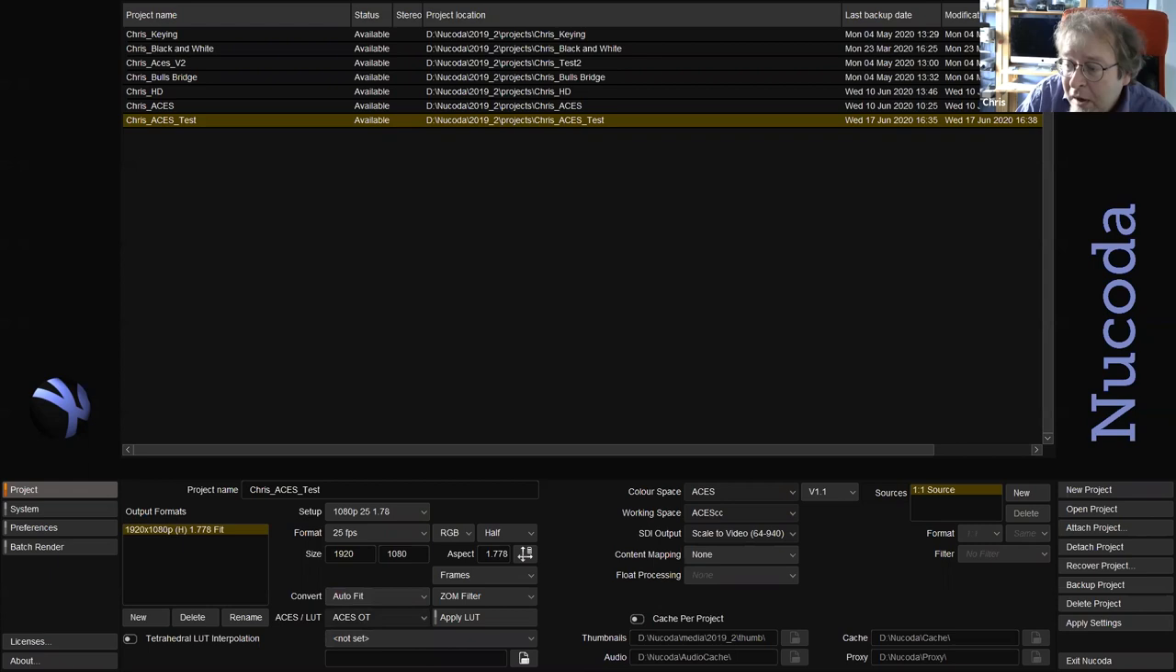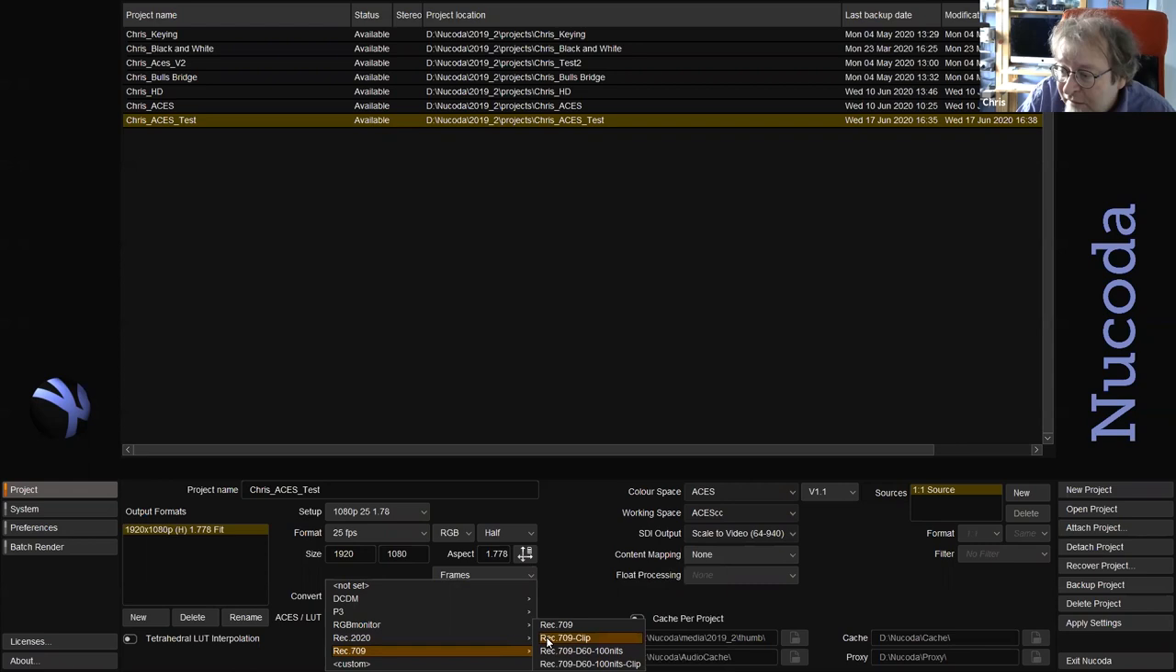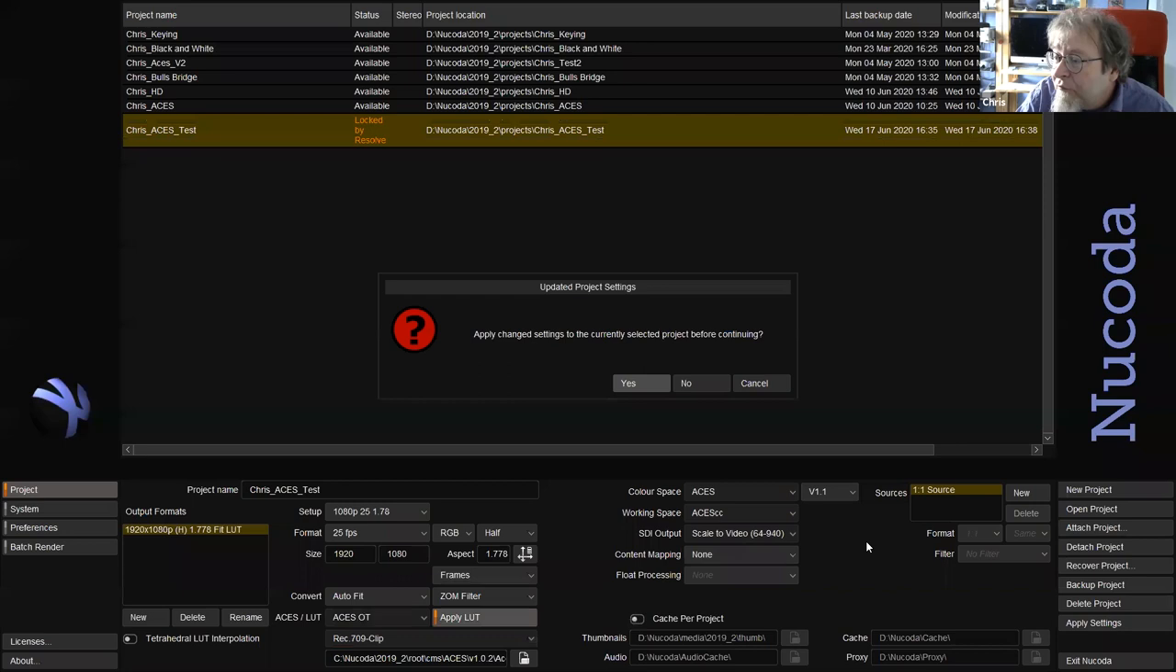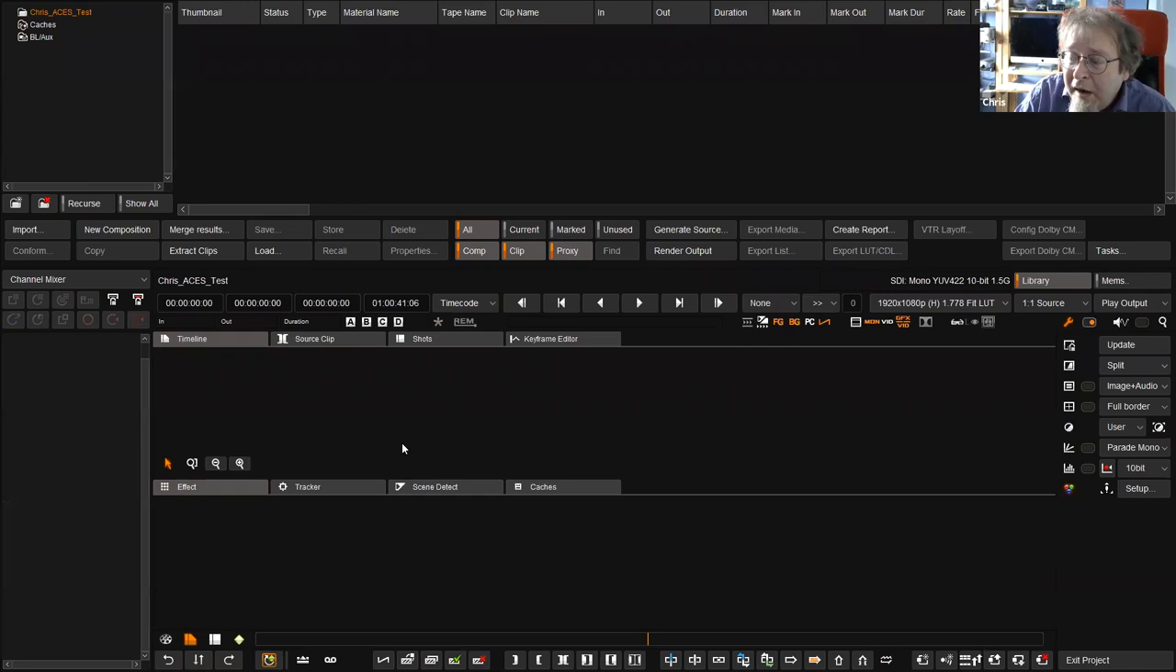And the next thing we've got to do is select what's called the ODT, the output transform. So first of all, we're going to set Rec 709 as our output. And because I'm an old school TV person, I'm going to select Rec 709 clip. And in order to apply that ODT, I've got to click on apply LUT. So that's done the basic setup of my project. So I can now open the project. Say yes to that and okay to that. And here we are inside my project.